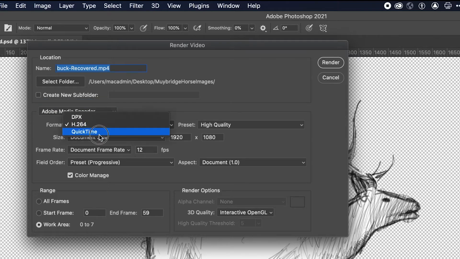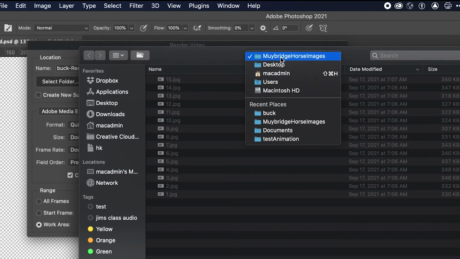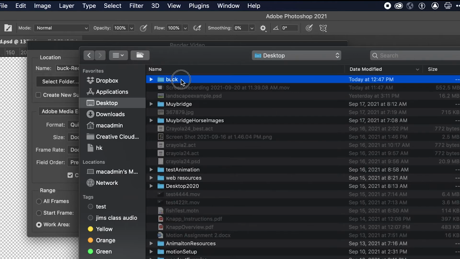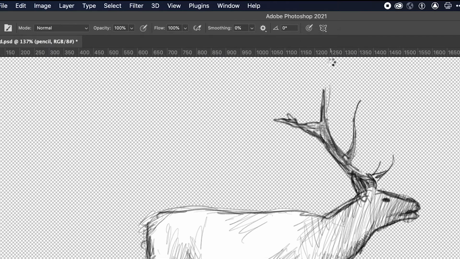We're going to need QuickTime, high quality animation, and don't forget straight unmatte. That's going to give me a work area of 0 to 7. I know there's 8 drawings, so that's 8 drawings right there. 0 to 7 is 8. And I'm going to put this buck into my folder that is the buck folder, not my horse folder. So here it is. And I'm going to hit choose, and I'm going to render this.